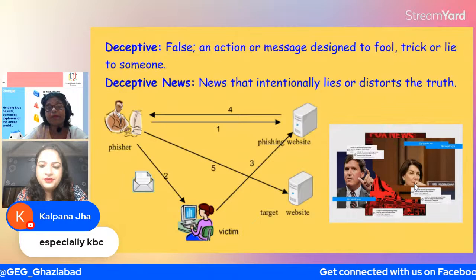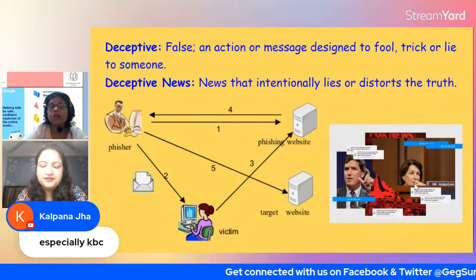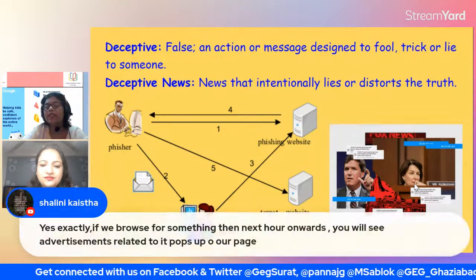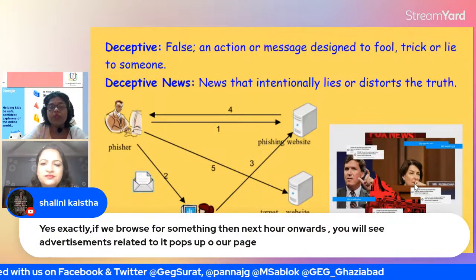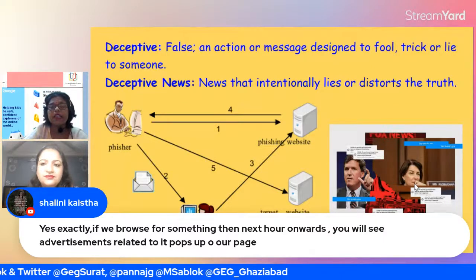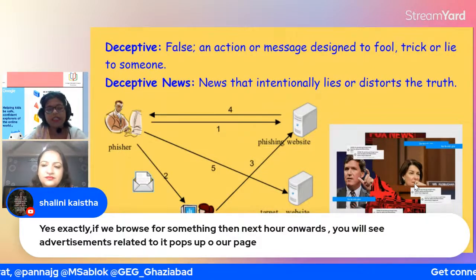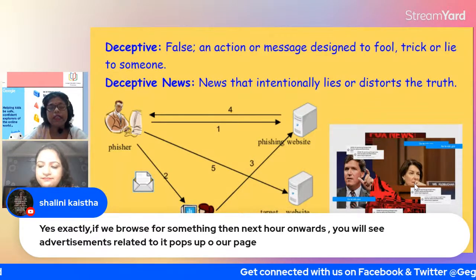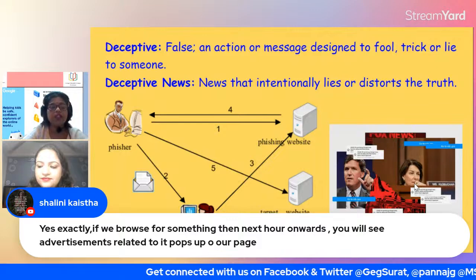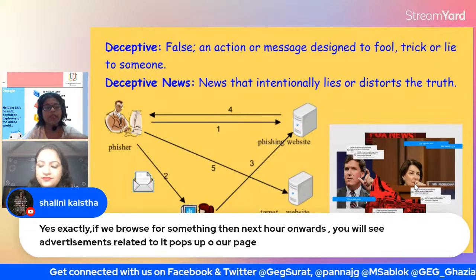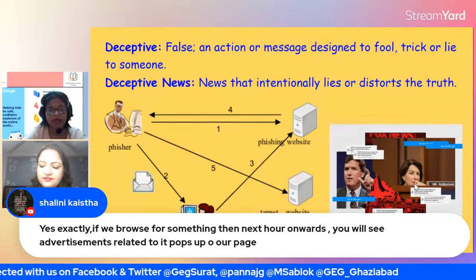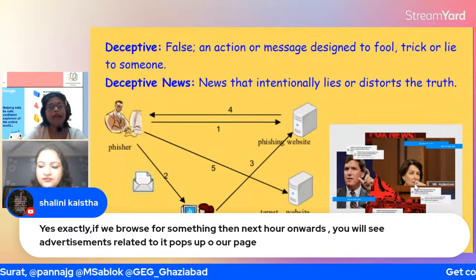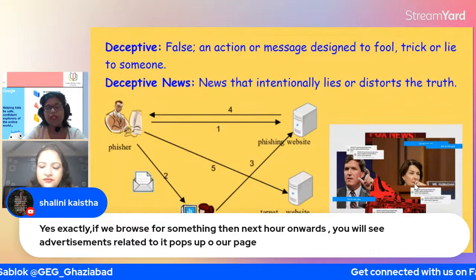Next is deceptive. This is a false action or message designed to fool, trick, or lie to someone. Deceptive news is news that intentionally lies or distorts the truth. Like in social media, we see many people, without knowing whether this news is true or not, just forwarding it because it came to us. So we, as educators, have to understand, not do it, and educate our students.